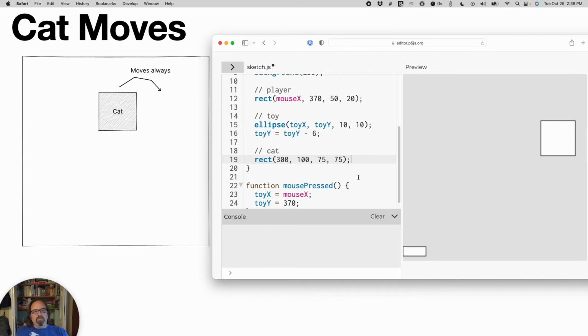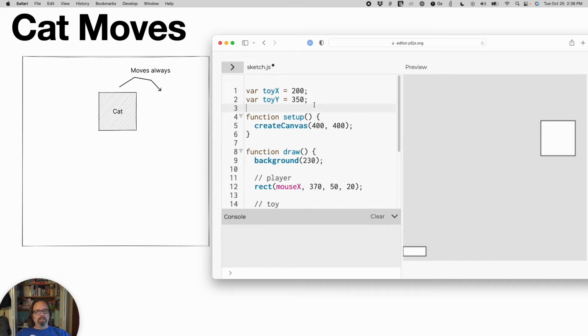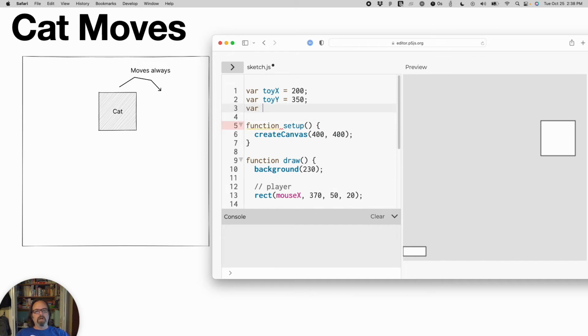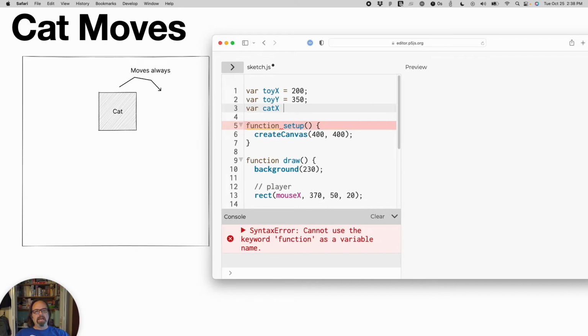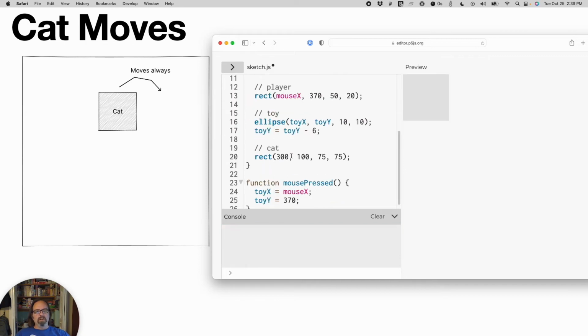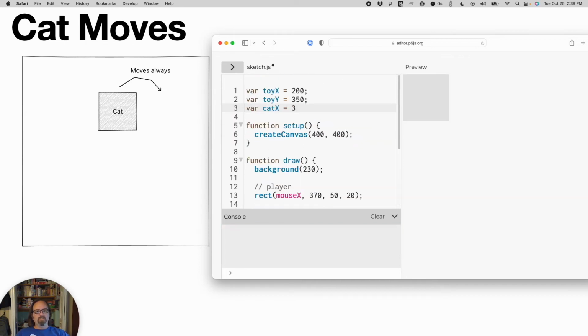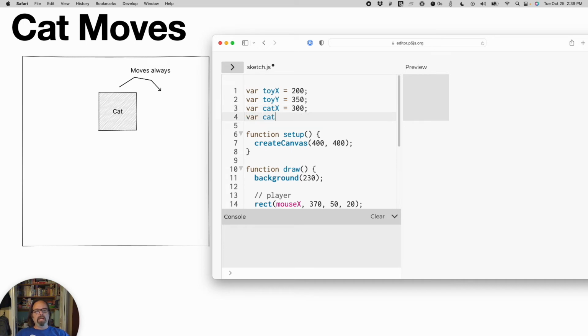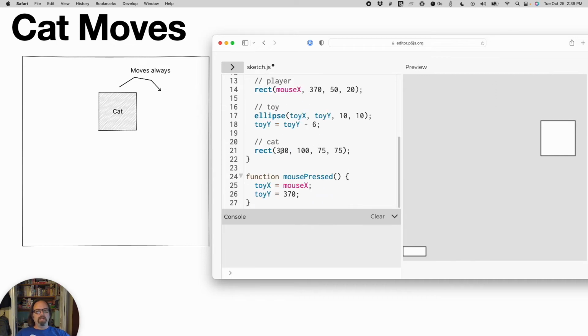To move the cat, we actually need to be able to have variables for where we draw the cat. So let's go ahead and go up here and create two new variables. So we do var to declare the variable. We have cat x equals, and we can start it off at the same two numbers we had here, 300, then var cat y equals 100. So we have two new variables for the cat. So now we can use those to draw our cat. So we use cat x and then cat y. Let's make sure it shows up in the same spot. It does.